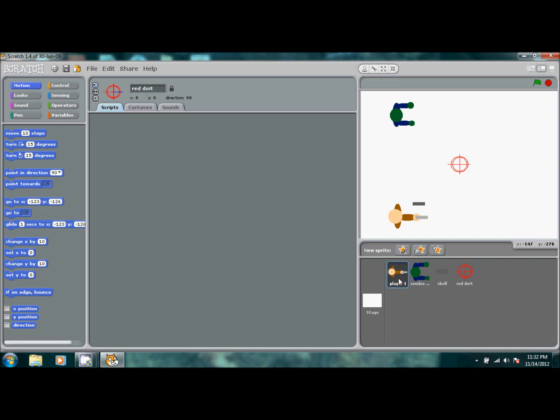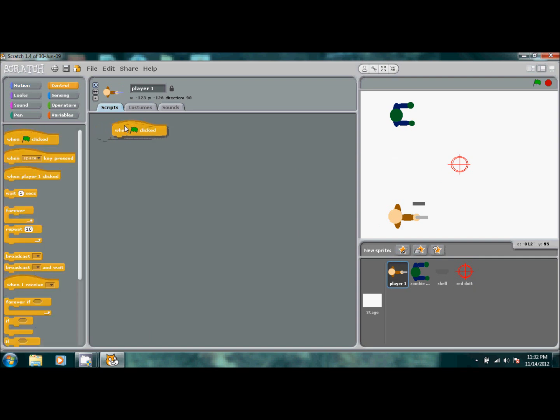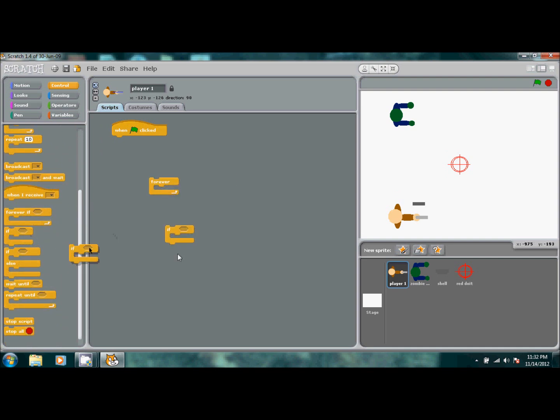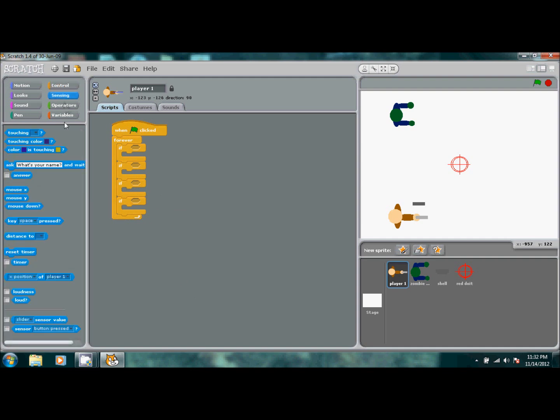Okay. Go back to player 1. Click on when flag is clicked. You want to pull out a forever, and then you want to pull out 4 of these guys. Okay, and then you want to pull out these. So you want to go to sensing and then touching. You want to pull out 4 of them, and just slide them in there.